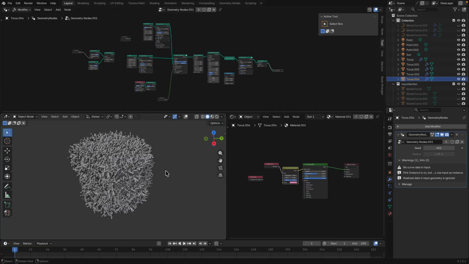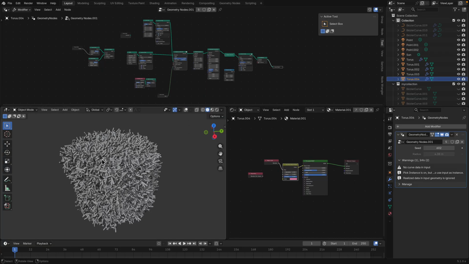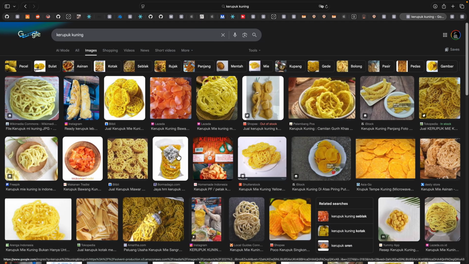In this episode, I wanted to show you the breakdown of these geometry nodes. Before we start, take a look at this. And this is the inspirations.